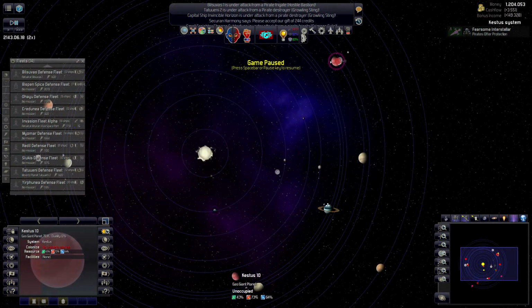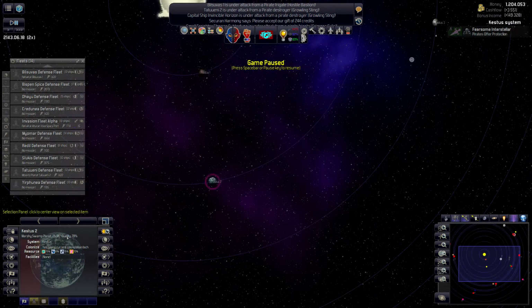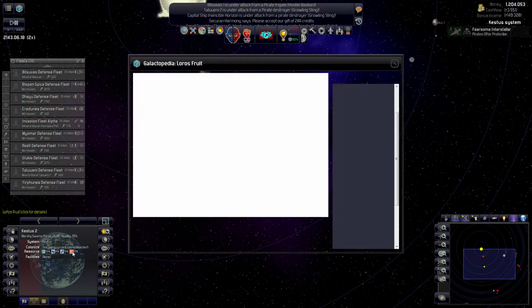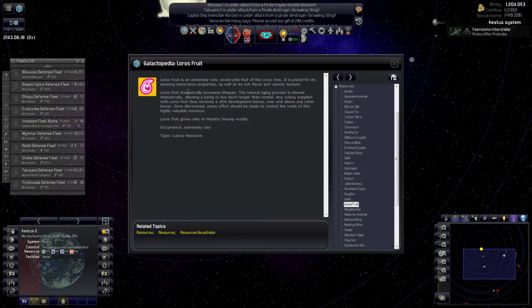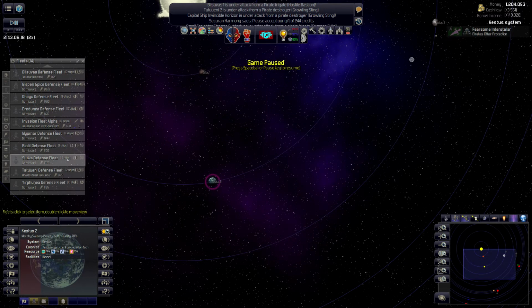And we already have a castle in the system, so I think I'm actually gonna take... It's not as good as a planet, but it has Loros fruit, which is one of the... Let's just check it out. Loros fruit dramatically increases lifespan. Natural aging process is slowed dramatically, allowing a being to live much longer than normal. Any colony supplied with Loros fruit does receive a 30% development bonus over and above any other bonus. So this is really nice, so we're definitely gonna send it there.